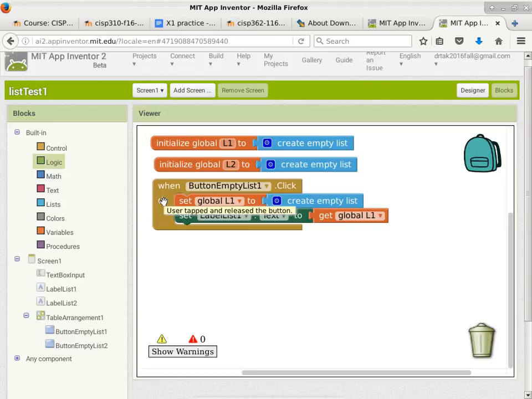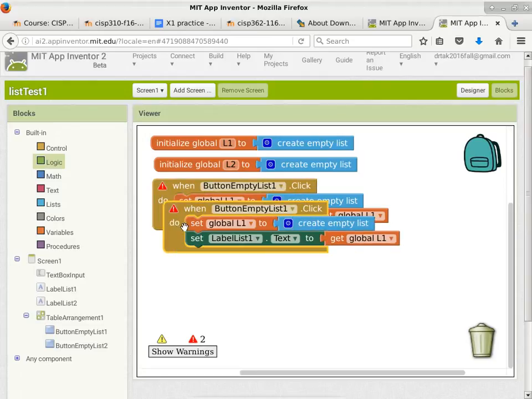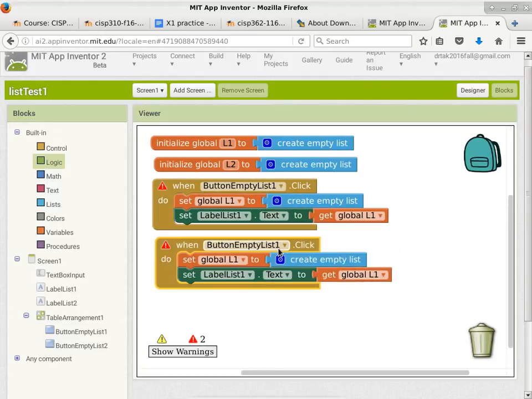Okay. Yep. So we'll go ahead and duplicate this block so that we can handle empty L2. Pretty much do the same thing except for list 2. I want to maintain 2 lists so that we can do certain operations that require 2 lists. Okay? Label.